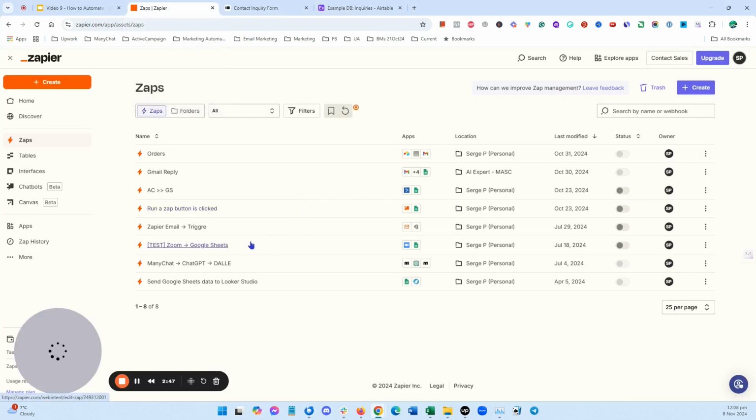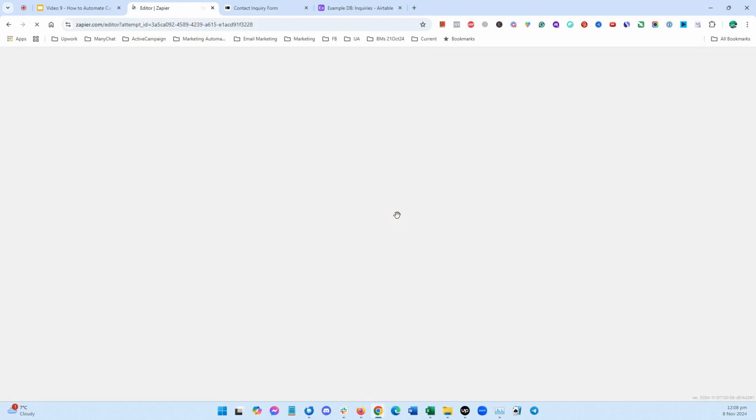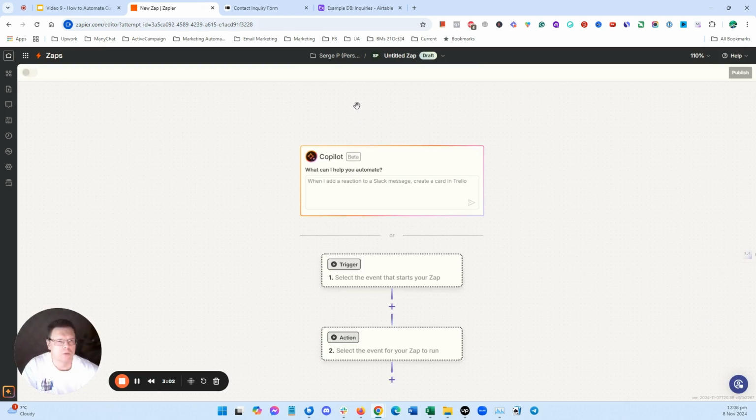So we are switching to Zapier. You should have an account. You should log in, and we start creating a new Zap. I would take Typeform as an example. Usually I change the name of the Zap to whatever tools are used inside. So, starting with Typeform to Airtable.